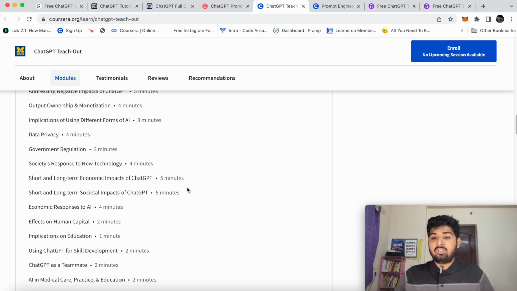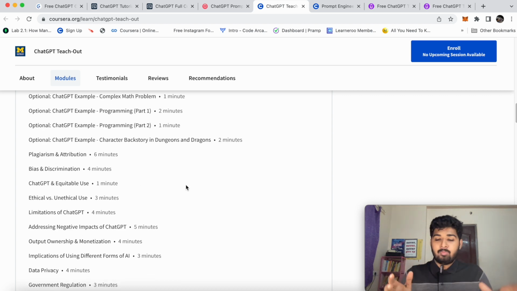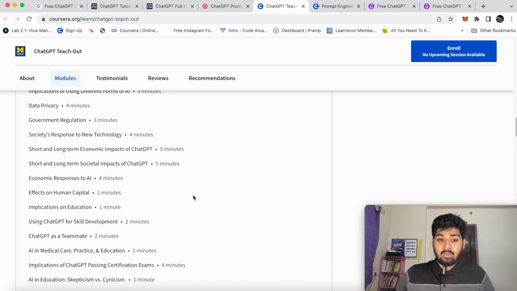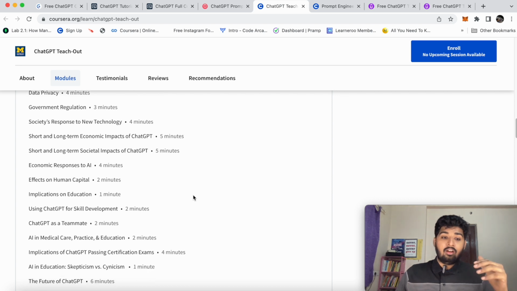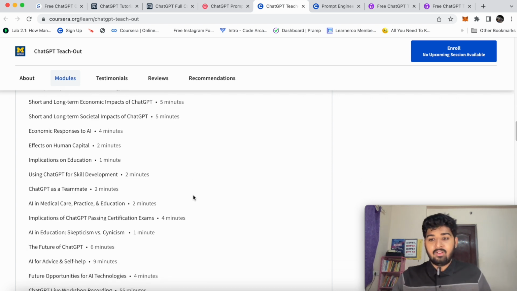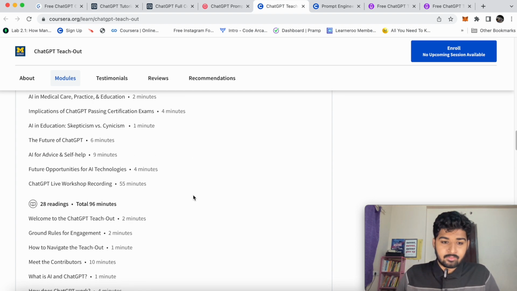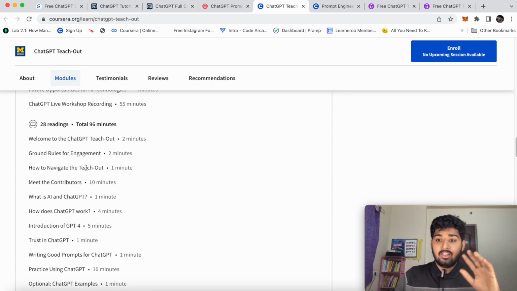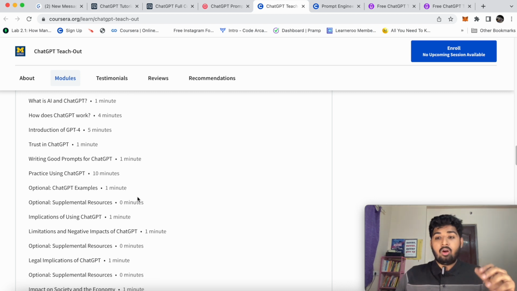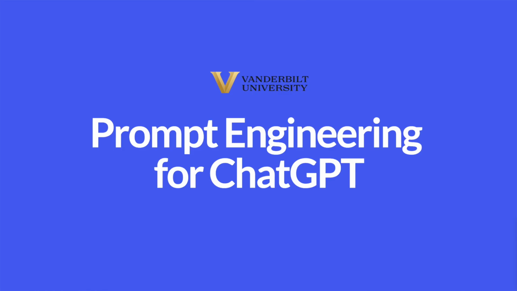So this is a very good course as it covers multiple topics from beginner to advanced topics, like what are the limitations of ChatGPT, and also related to regulations, ethics, and if we use the content of ChatGPT, what are the problems we can have, etc. And they have also provided some readings which you can read, right? How to write good prompts, how you can practice using ChatGPT.